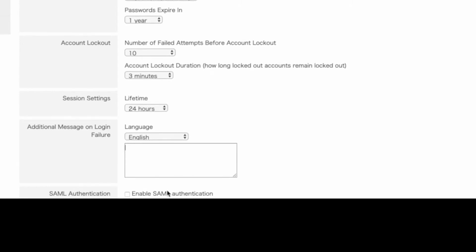And lastly, SAML authentication. When this is checked, this will enable users to set up the SAML authentication. When you're all done changing your settings, you'll click Save.